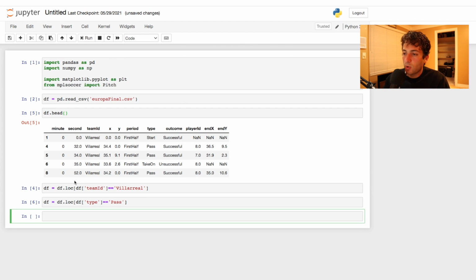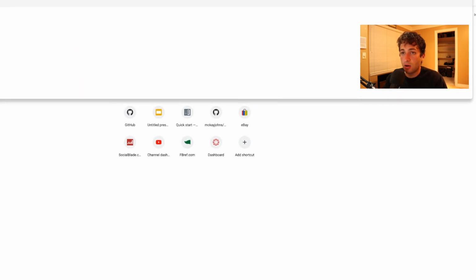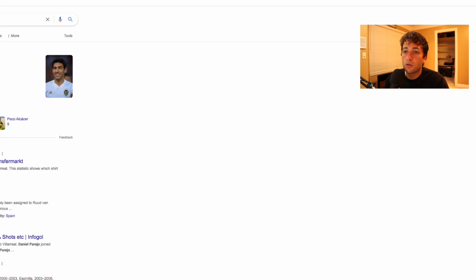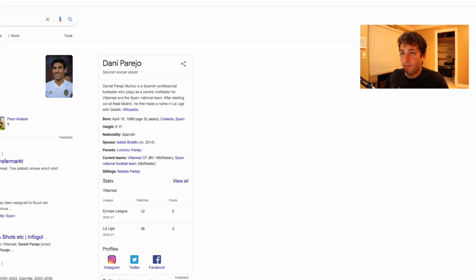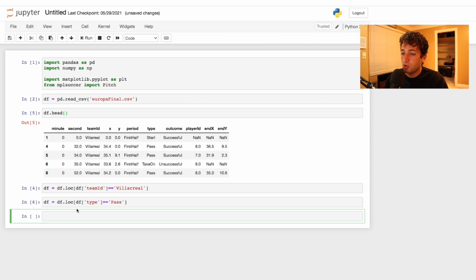And then after we do that, we want to filter for just Danny Parejo. So let's go ahead. I forgot his number. Danny Parejo number. So he is number 5. So what we're gonna do is the same thing. We'll just say df equals df.loc, df with the brackets, then a string, player ID is equal to 5.0, because these are in floats and not just single numbers.